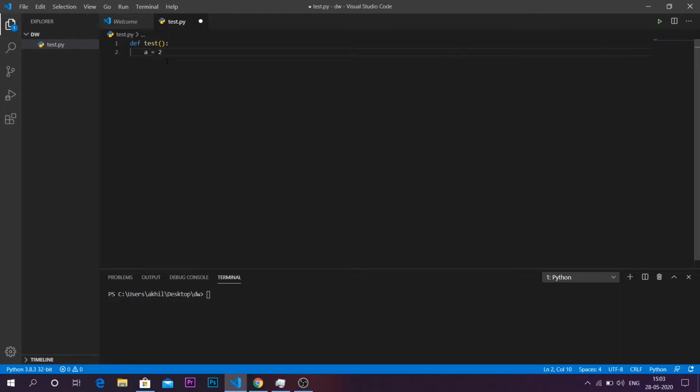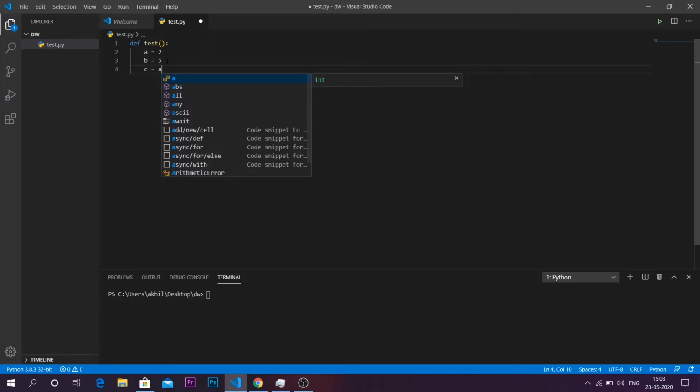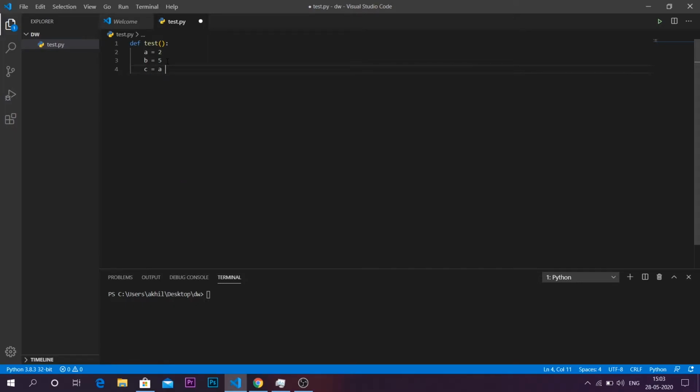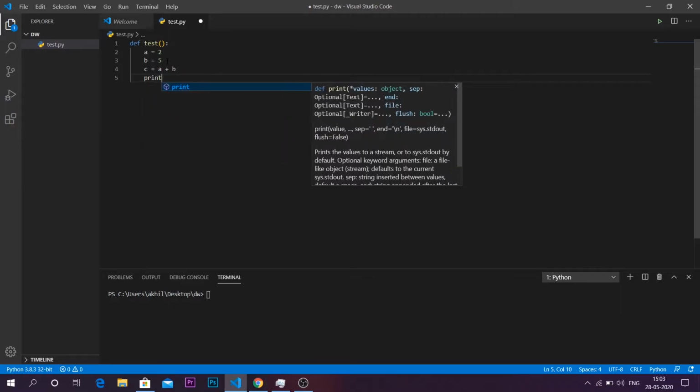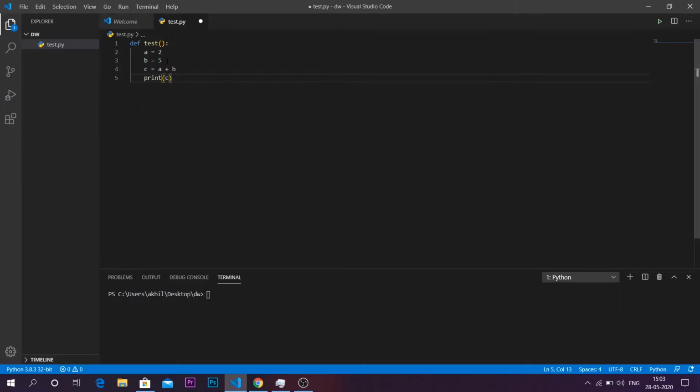So first, let me say a is equal to 2 and b is equal to 5, and also c is equal to a plus b, and also print c. So that concludes my function body.